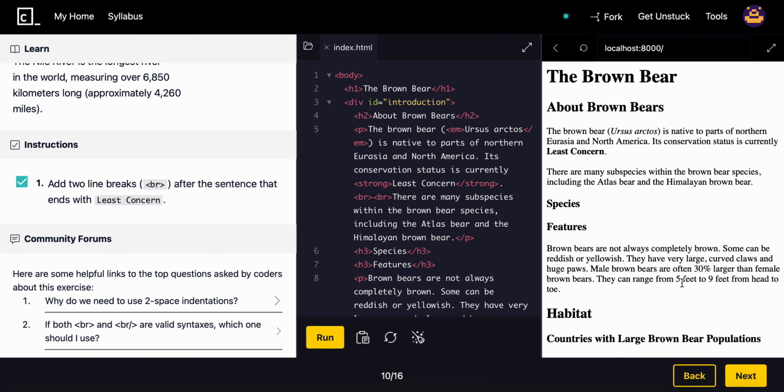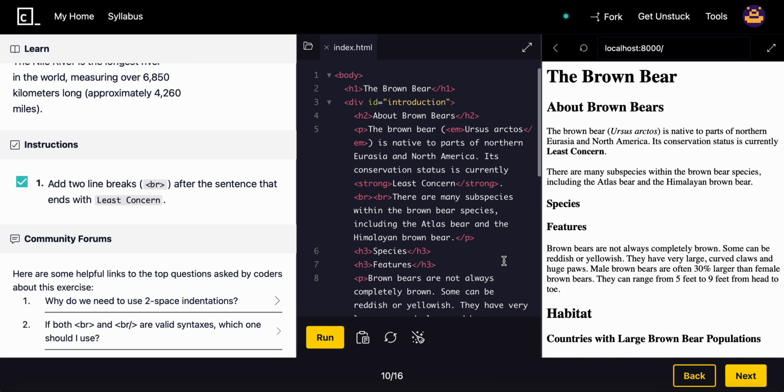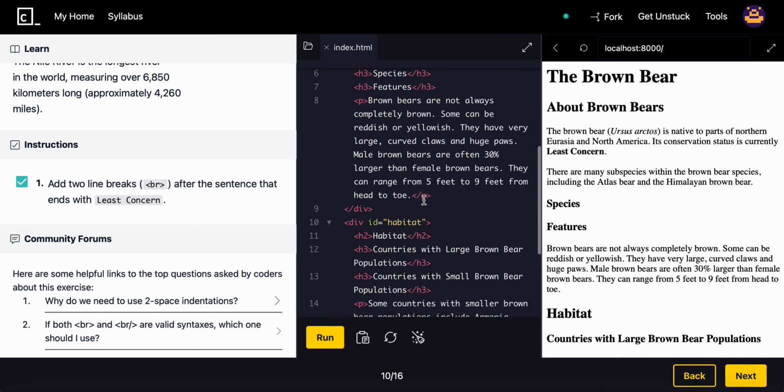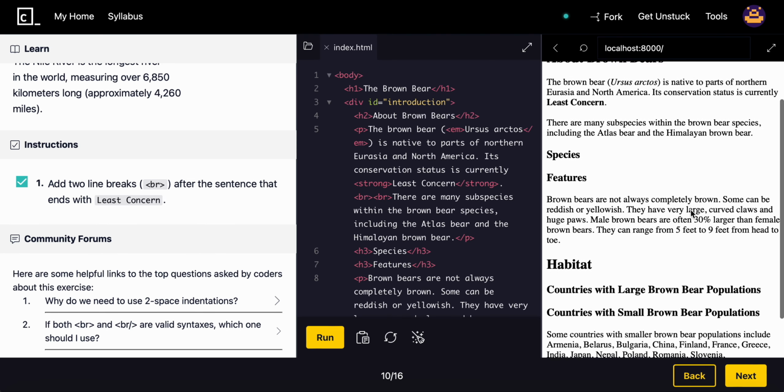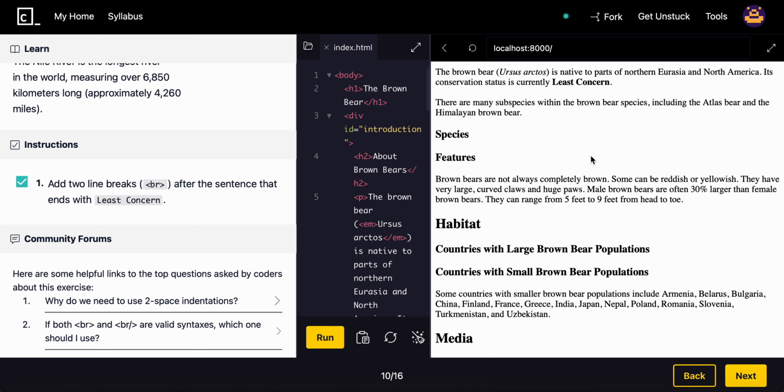That looks amazing. Wait, so what happens if we have just one BR? Let me see. If you have one BR, it just goes right under. But if you put in another BR, it's going to make it look nicer. Like that. Looks so much nicer.